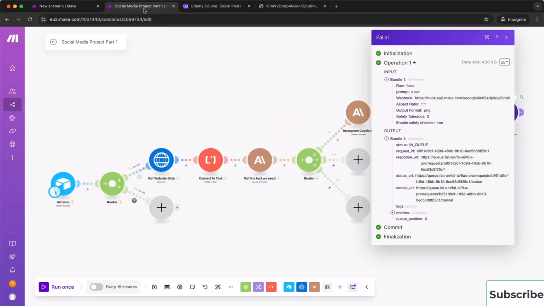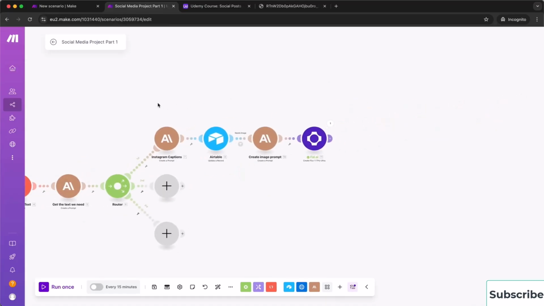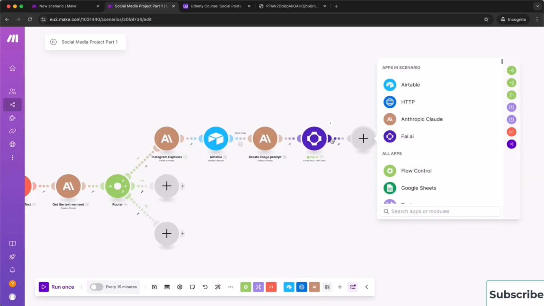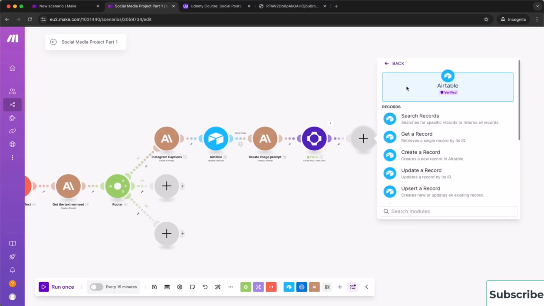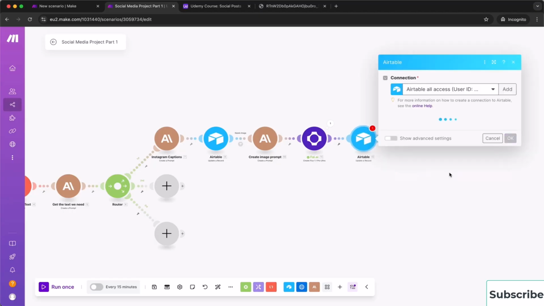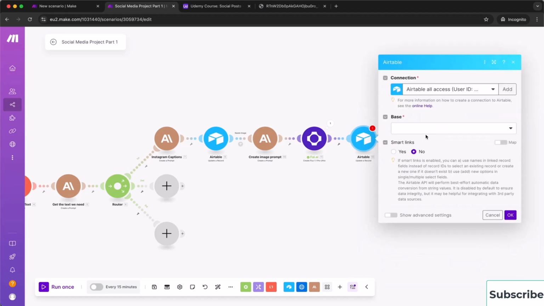So I'm going to go back to part 1, and what we now need to do is just tidy things up. We need to save some of the image data back to the database. So I'm going to click the plus button here, click add. I go to Airtable, and we want to update record. Okay, it's going to take a couple of seconds.